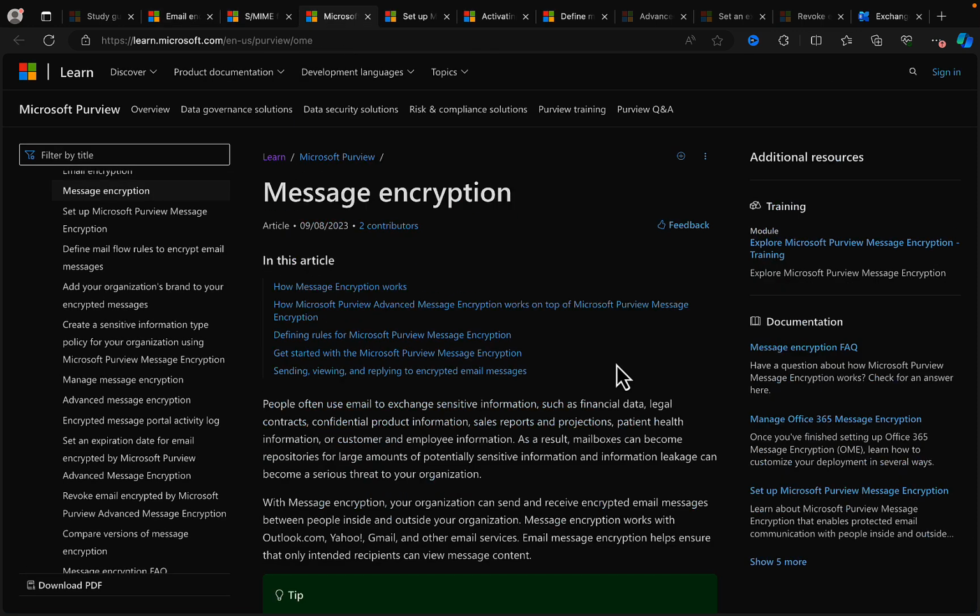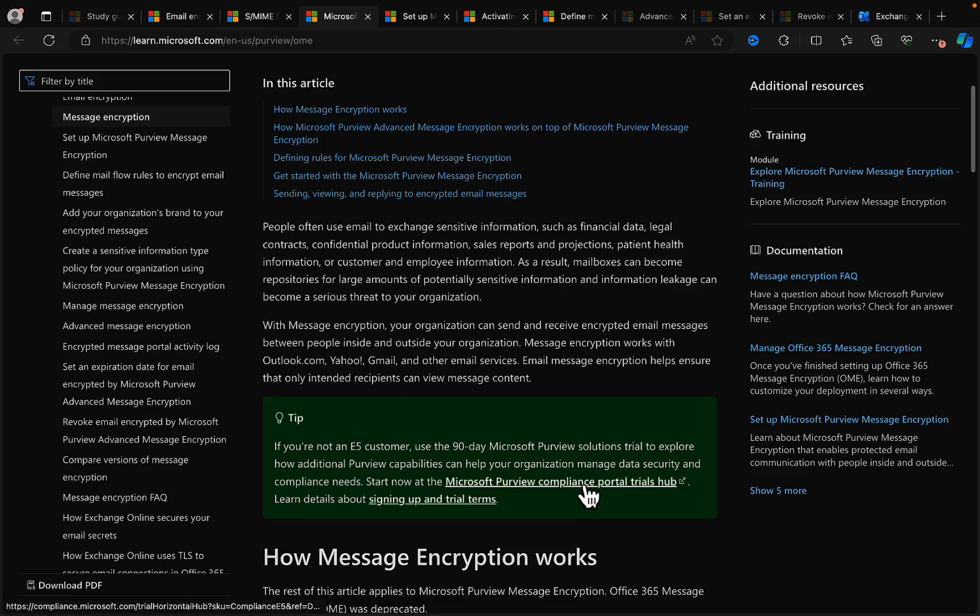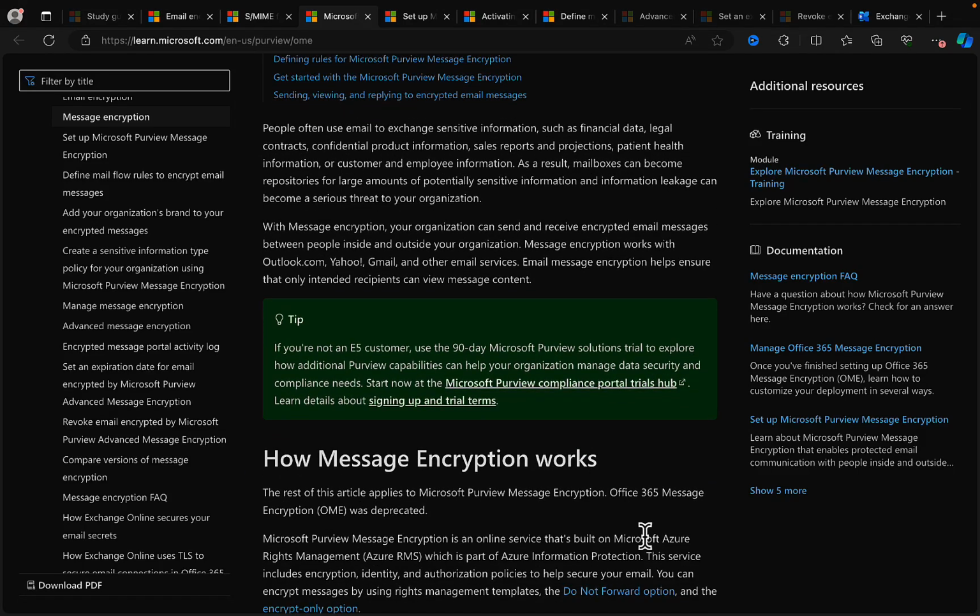Okay, so why is message encryption used? Well, people often use email to exchange sensitive information such as financial data, legal contracts, etc. As a result, mailboxes can become repositories of large amounts of potentially sensitive info, and information leakage can become a serious threat to organizations. With message encryption, organizations can send and receive encrypted email messages between people inside and outside that organization, and it works with Outlook.com, Yahoo, Gmail, and other email services.